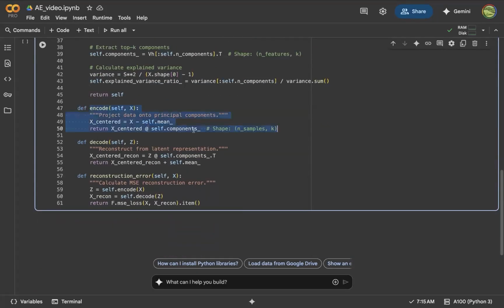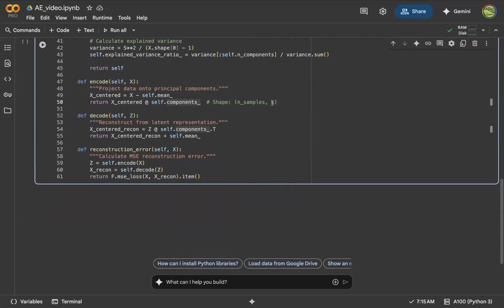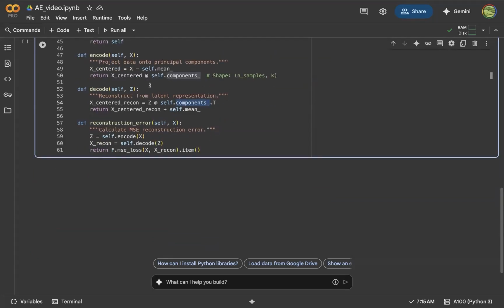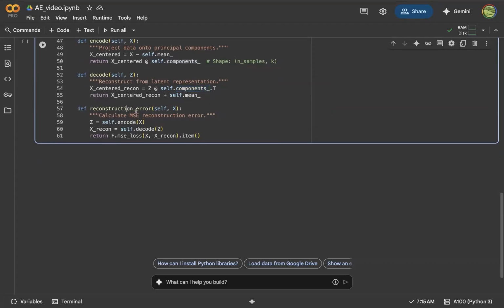And this is how we find the Z, or the latent space. It's basically the projected x over these components, and now it is in k dimension. We can decode it back using the transpose of the matrix that we found in the encoder. And as we discussed, these are orthogonal vectors that correspond to a rotation, and the inverse of a rotation matrix is basically the transpose of it. And finally, we compute the reconstruction error, which is the loss that we minimize.